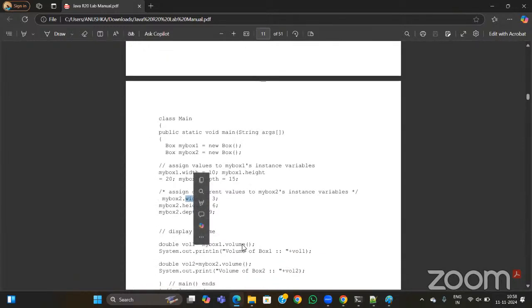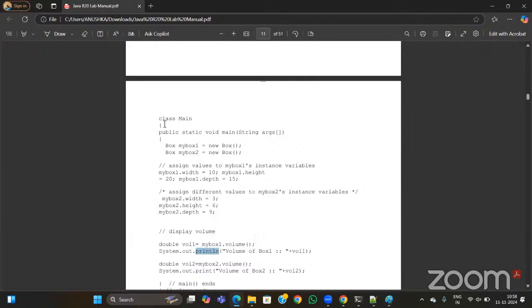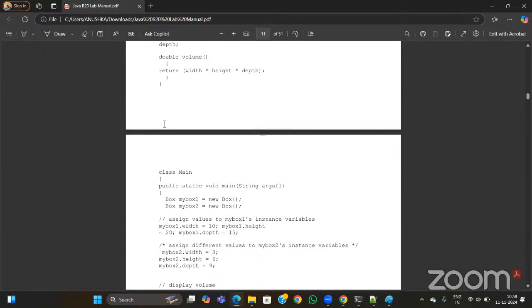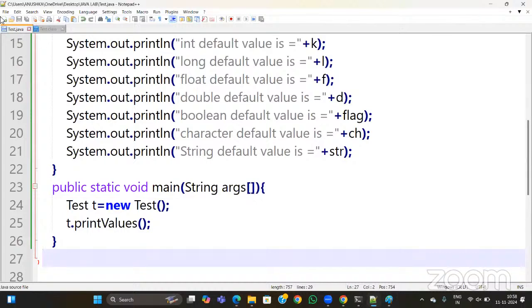After that, we should call the method. So simply the same thing we can write like this.